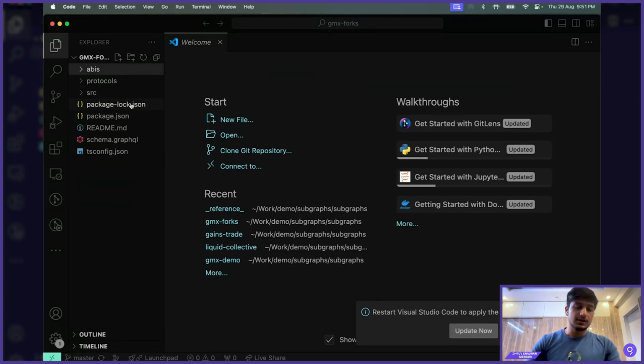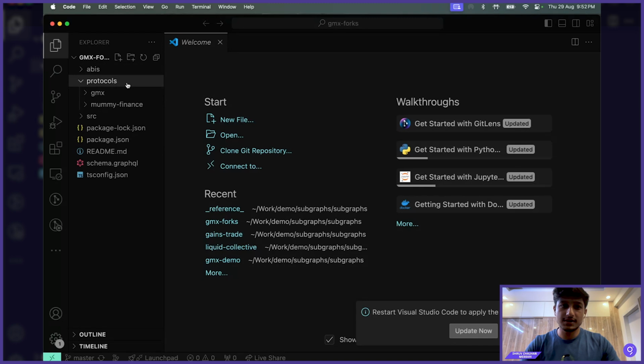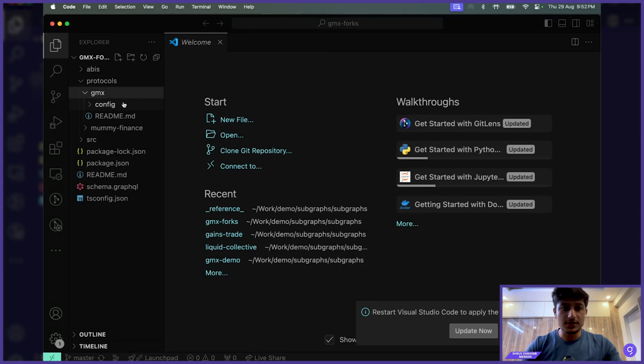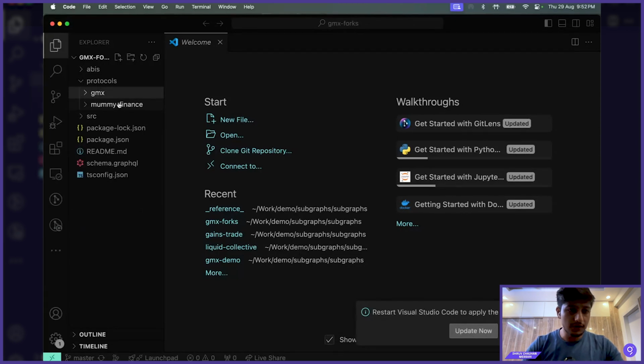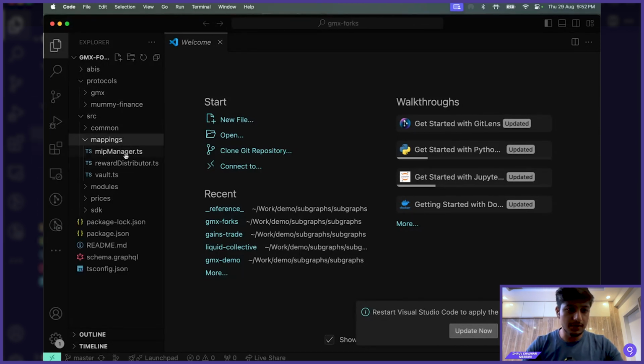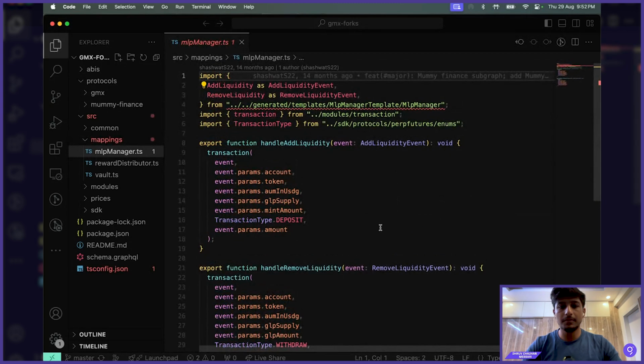The structure is simple. Again, I'm not going to go into much detail about how to set up subgraphs. The Graph has a lot of those resources, so I would just point you to the Graph README. Anyway, we'll go into the GMX and look at the handlers that the GMX has. So, a little overview. The MLP and GLP managers are the contracts where the liquidity provided by the liquidity providers resides, right?